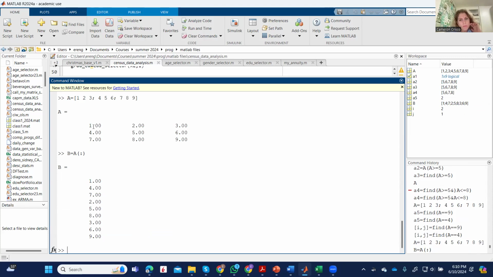You see, 1, 4, 7 is the first column, 2, 5, 8 the second column, 3, 6, 9 the third column. Got it? So this is called vectorializing, guys. You put the data that is in a matrix, you put everything in blocks down. Got it? Now, how do you go back to the original matrix?